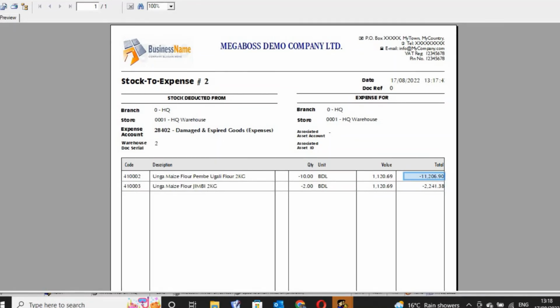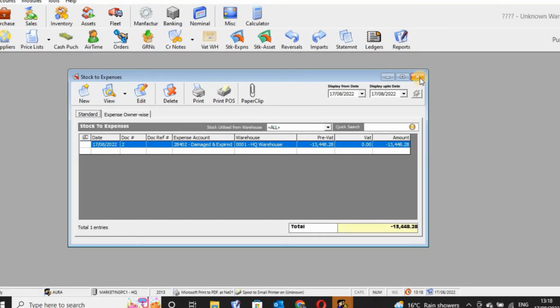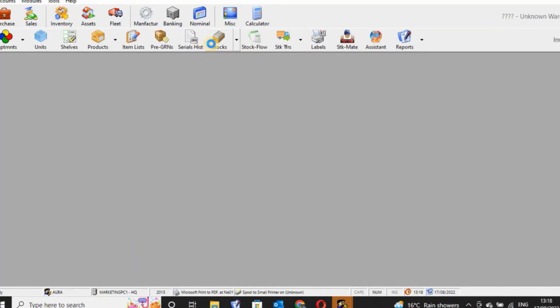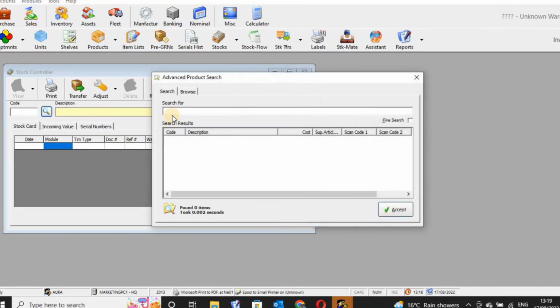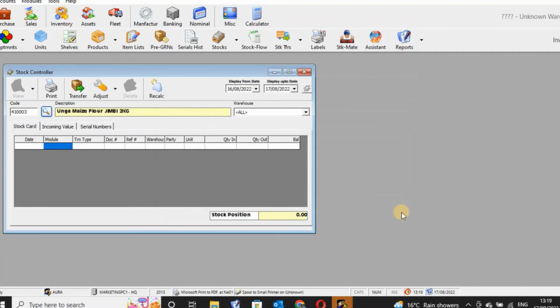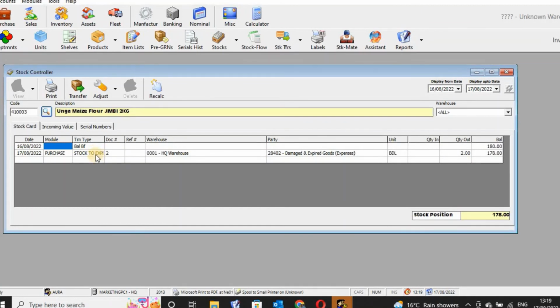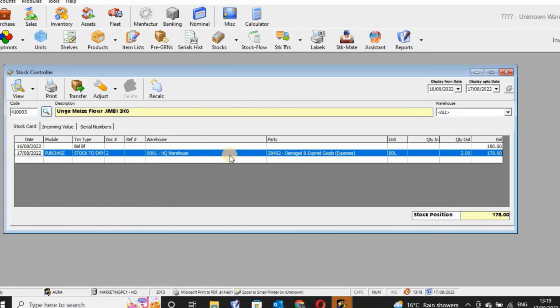Once you've done this, if you go to the stock of these items, you will find, let me just show you, even though we will discuss more about the stock in another video. If I take this item, I just want you to see what happened here after a stock to expense. You can see we've done a stock to expense here. Those are 2 bundles that were reduced from here. So this is a quantity out. 2 bundles were removed from this stock. The stock that is remaining is 178, but initially it was 180.